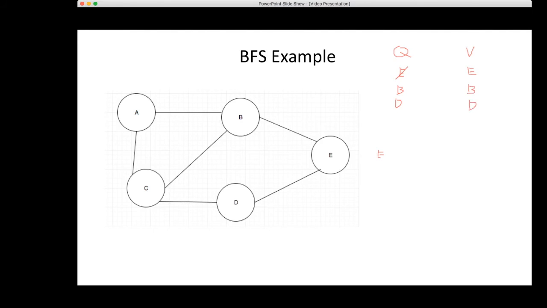So now the next element we look at is B. We take B out, we print it out, and we look at all the neighbors. We already visited E, but A and C are unvisited, so we add those to the queue and the visited set. Then we look at D. We've already visited E and C, so we don't add anything to the queue.